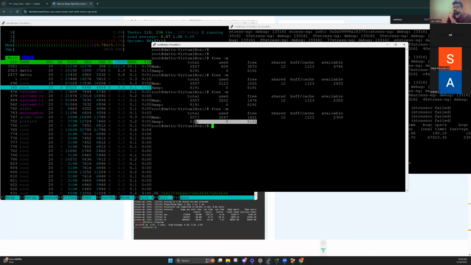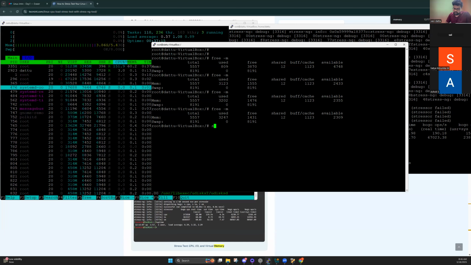I think this is the first time I use swap. So let me reboot and see if the swap is getting used.